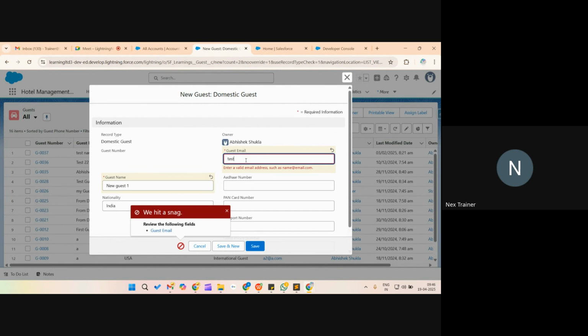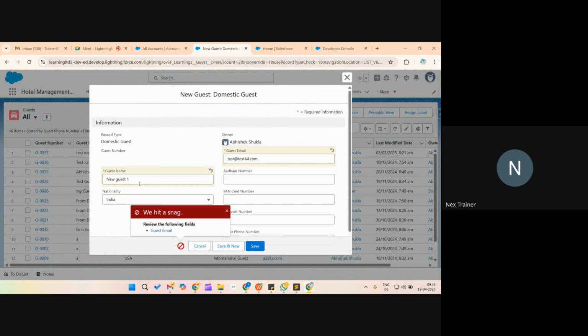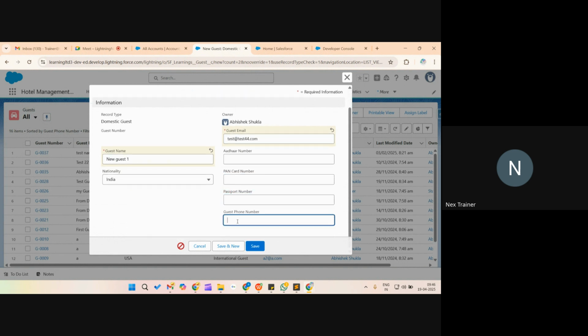That's called data type. So it already is aware that here you need to put email, but you are not putting email. That's the data type. Here it is a string, so you are putting a string. And here you have number, and here you have passport number, here you have guest phone number. So every field has a configuration behind it, and you need to follow those rules.